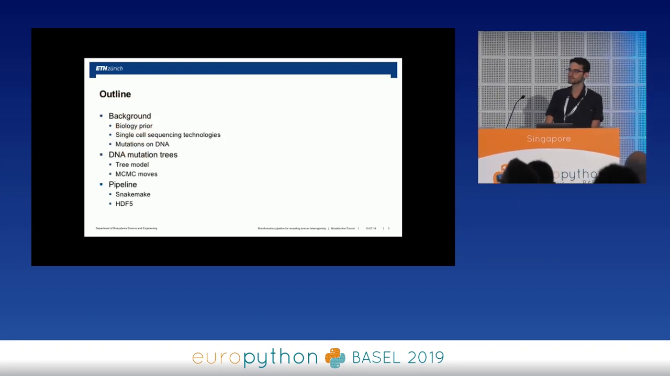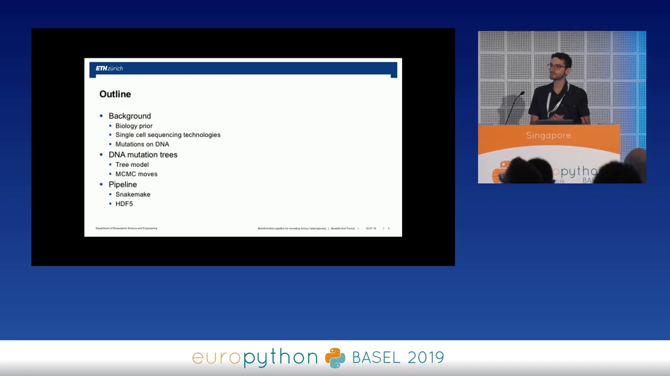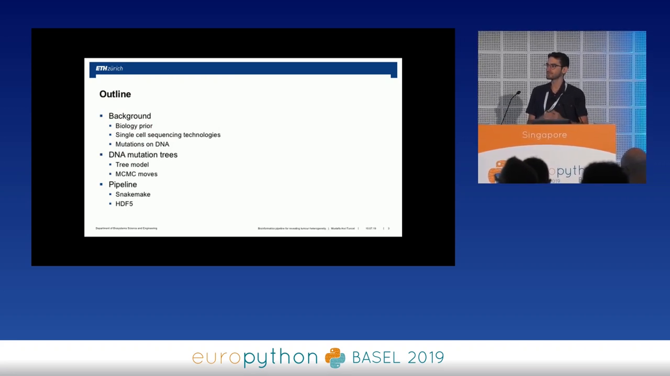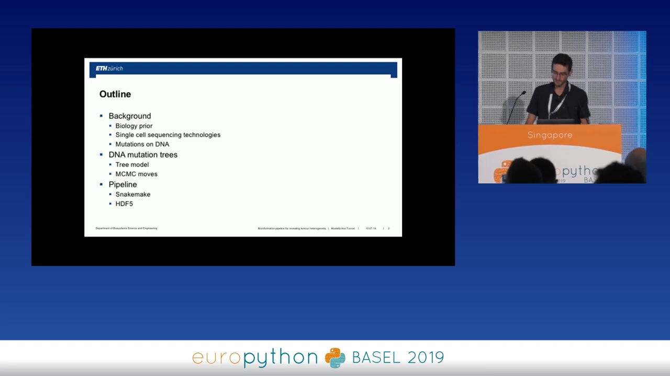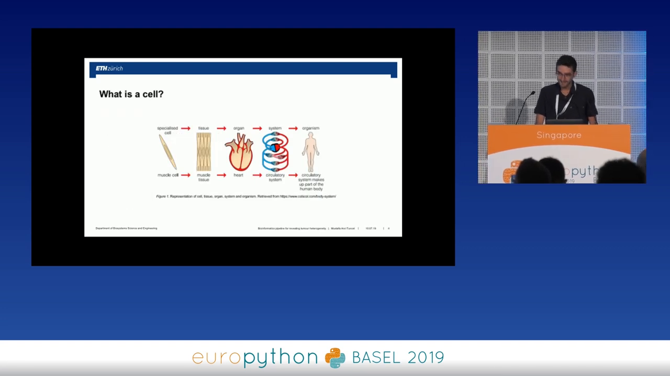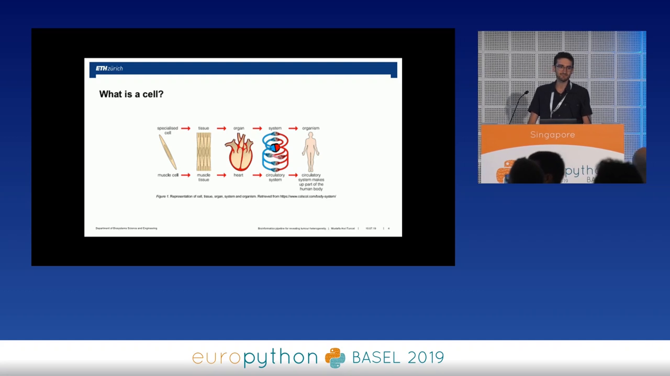And the outline of this talk is, I will first introduce the problem. I will give you some basic biological information. Later, I will talk about so-called DNA mutation trees, our model for representing mutations on the DNA. And then I will talk about the pipeline and bioinformatics stuff that we are doing to address the cancer research. And yeah, so I'll start with the biology background.